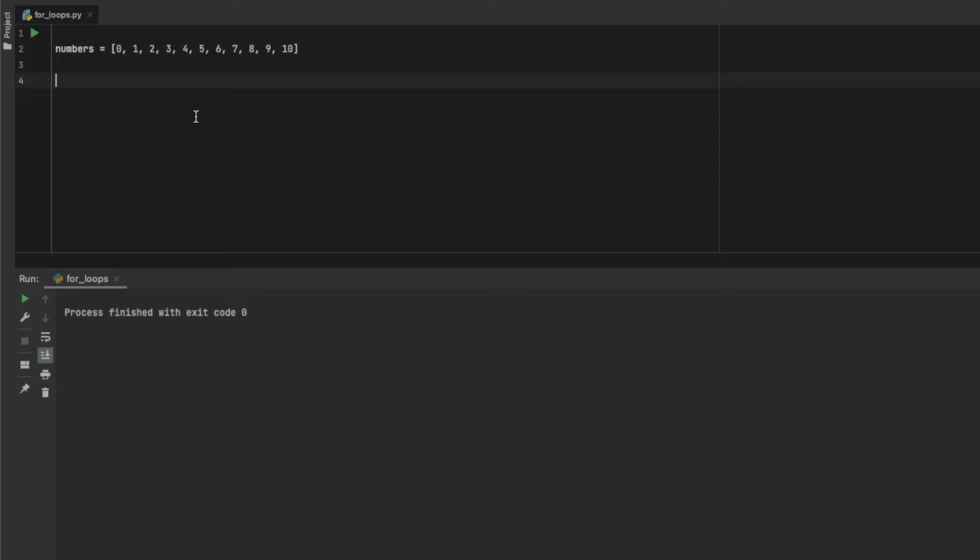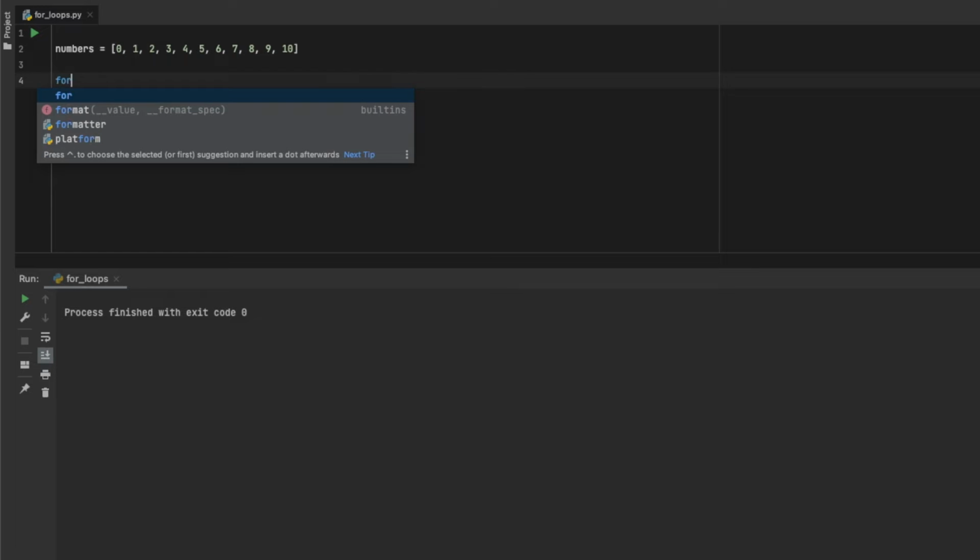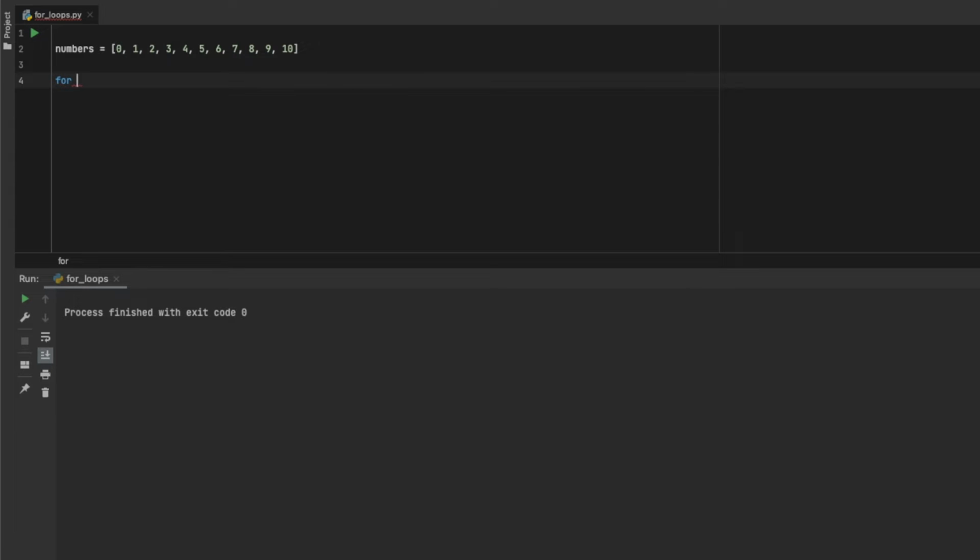We can declare a for loop using the for keyword. Then we use a word that we can choose that describes the data that we are iterating over. We'll use the word number. Then we use the in keyword. And finally, the name of the data. This could be any iterable object such as a list. In our case, we're using a list since numbers is a list of integers from 0 to 10.